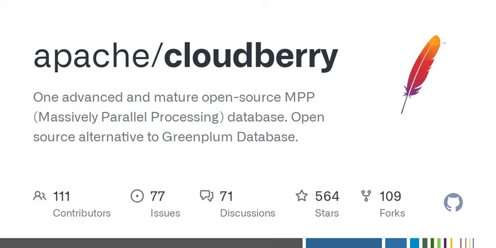So picture this. You have mountains of data, maybe from customer interactions or sales figures, and you want to extract valuable insights quickly. That's where Cloudberry comes in. It's built to serve not only as a robust data warehouse, but also to cater to large-scale analytics and even artificial intelligence and machine learning workloads.